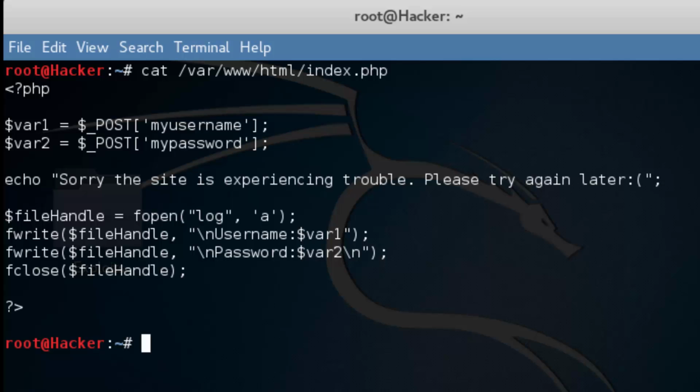On the first line, we're using the post function to retrieve data from the username input field and store it in a variable called var1. On the next line, we're using the post function once again, but here we're referencing the data from the password input field, and we're going to store that data inside of a variable called var2.